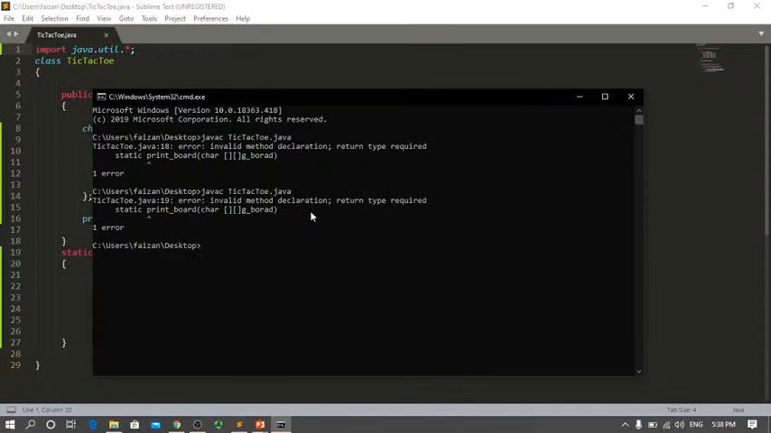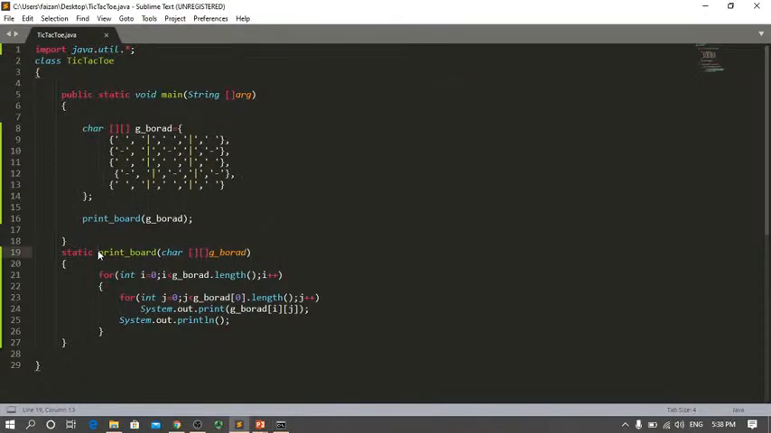Invalid method declaration, method required to be static. Okay guys, we just missed one thing. What is that? It's not having a return type. Okay, I don't know what I'm doing. Okay, cool guys.